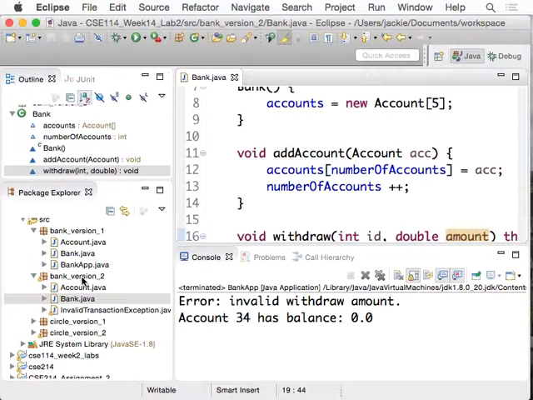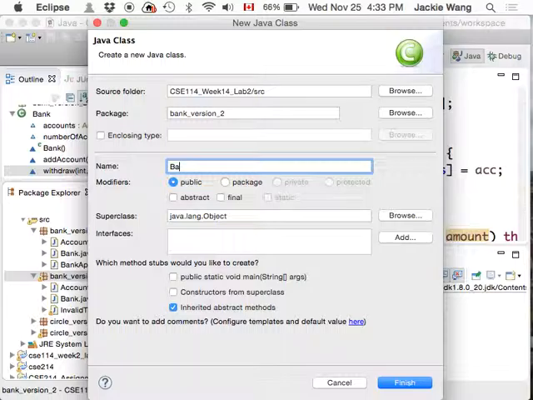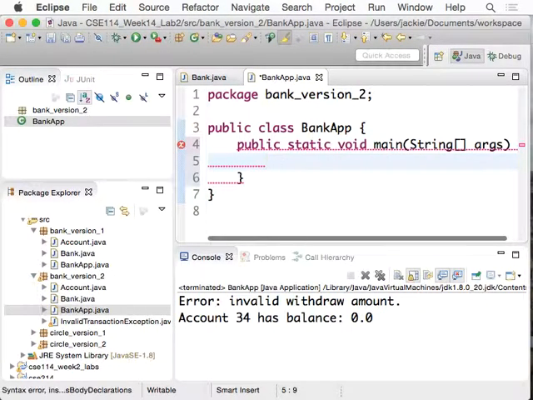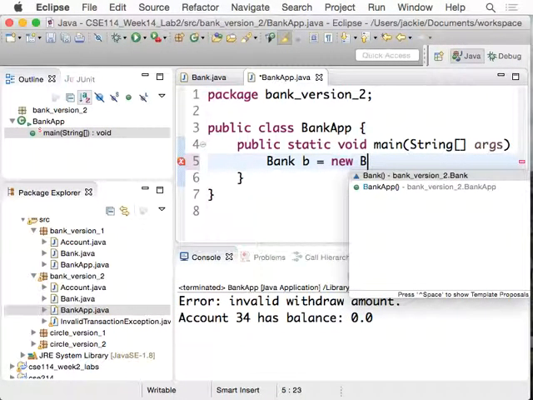Okay, so now let's do another bank application and put a main method there. Like that. Let me just slightly modify the code a little bit, just to make it more interesting. So now let's say we have the following. Let's say we have Bank b equal to new Bank.